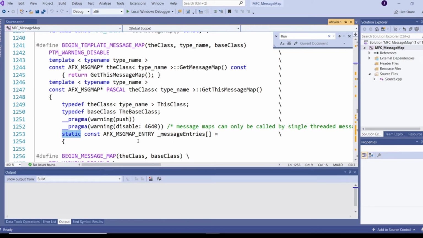So there will be DECLARE_MESSAGE_MAP, which is expanded like this when that macro is processed. There will be one static array called message entries, and this message entries is of type AFX_MSGMAP_ENTRY. All the messages in MFC, whether it is a keyboard message or a mouse message, whatever messages Windows generates and sends to my application, will be maintained in this static array, and the elements of the static array are of type AFX_MSGMAP_ENTRY.